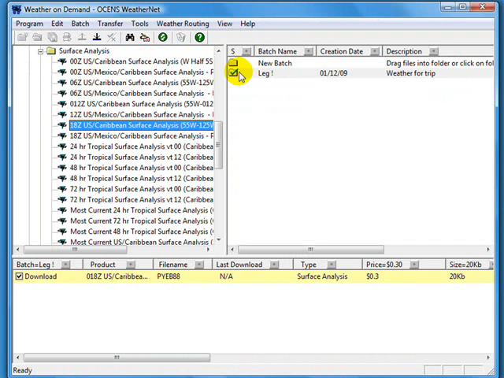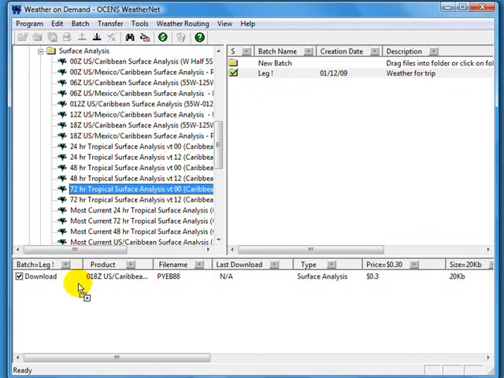The contents of the batch are displayed in the lower window. You can also drag the file you want into the lower window to add it to your batch. Repeat this process as necessary to add more content to your batch. This lower window will always display the contents of the batch you have selected above. This window also displays the last date that you downloaded that particular file, the type of file it is, the price of that file, and the size of that file based on the last time you downloaded it.